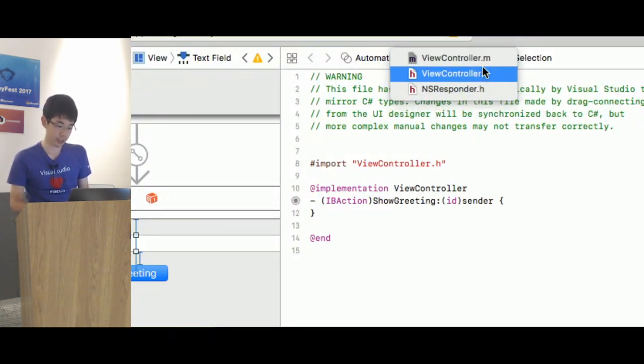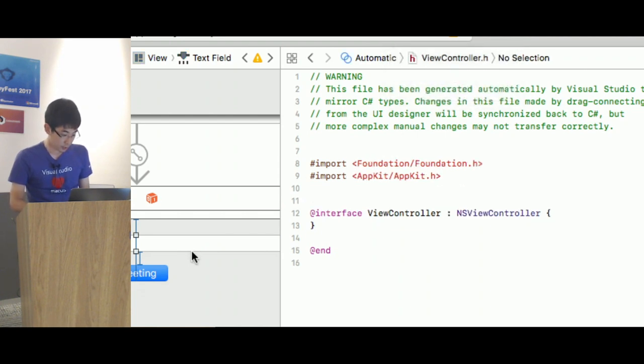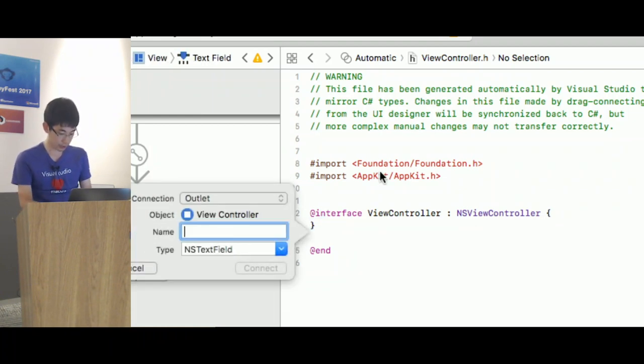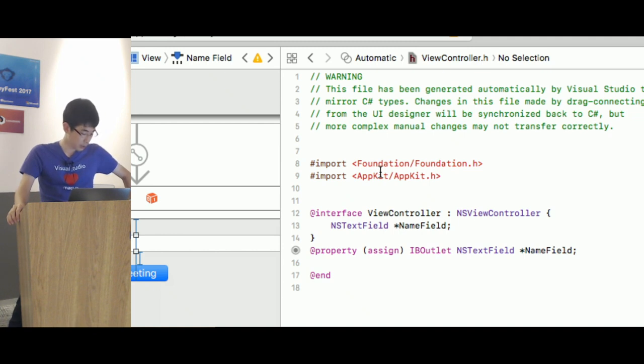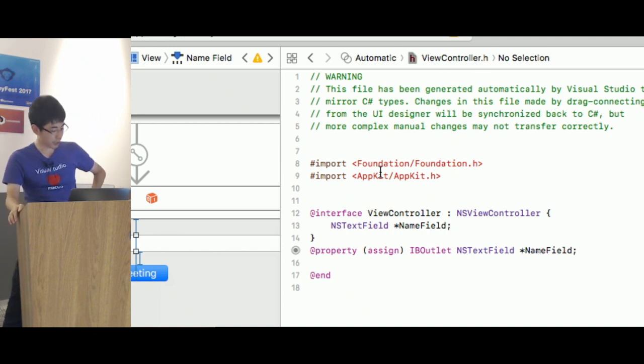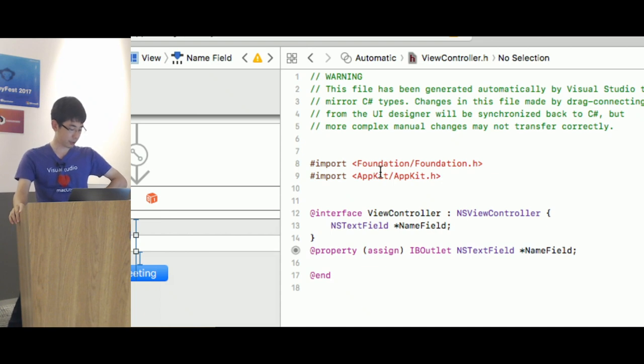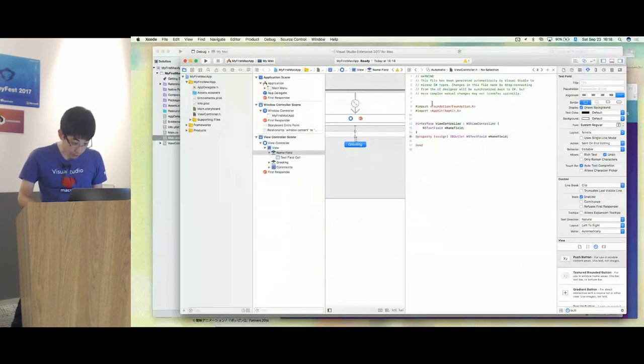Now creating an outlet. The outlet will be created in the header file, so switch the assistant editor to the header file. Click and drag it, creating nameField. An outlet is a property that references an object, typically a user interface control, like this. To access a control from code behind in the Objective-C world, you send a message via the outlet connection. So, that's all. Let's go back to Visual Studio.